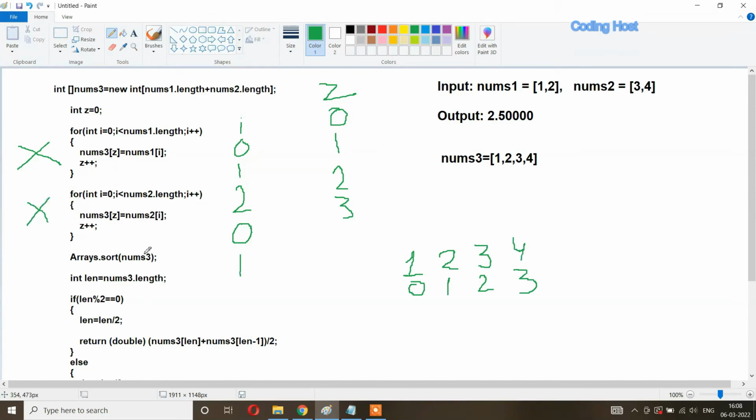After that we will sort this nums3 array, because we don't know whether after merging this array will remain sorted or not. So you can see that this time we have the elements 1 2 3 and 4. But suppose we have elements in this array like 1 3 2 and 4, so after merging these two arrays into this new array, it will become 1 3 2 and 4. So it is not sorted anymore. So first we have to sort it to find the median.